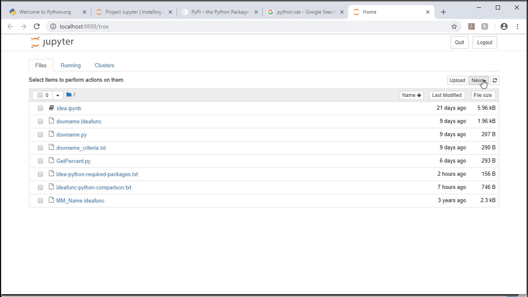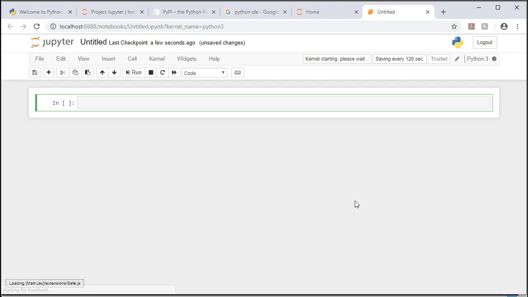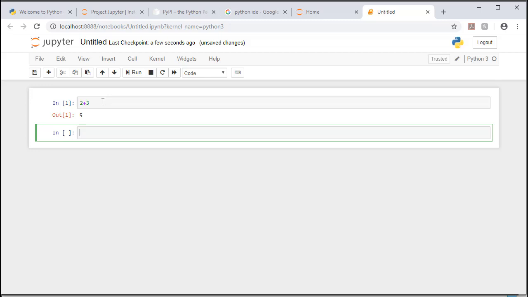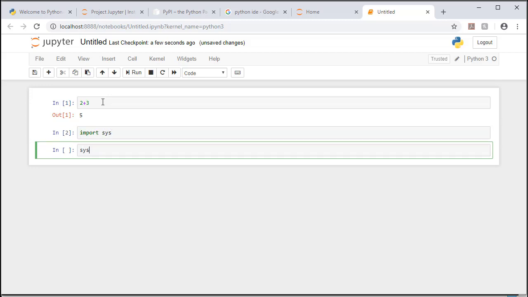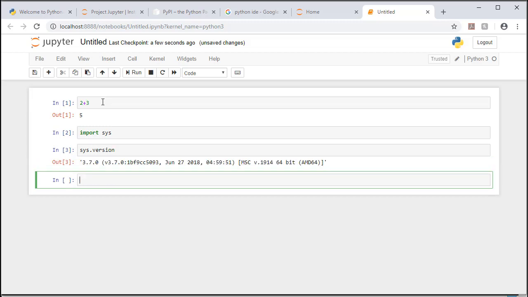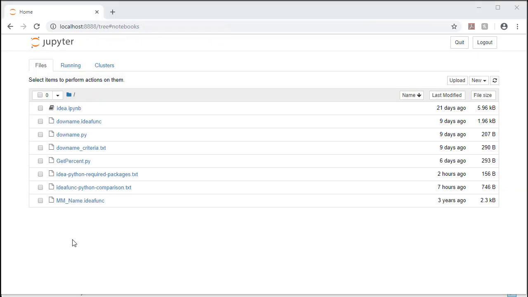So I can create a new notebook, like a new Python 3 notebook. So this is how a notebook page looks. Here I can issue arbitrary Python commands and get the results for the same. Say 2 plus 3. Shift enter to execute: 5. Say import sys, sys.version. So I'll get all this Python output straight away.